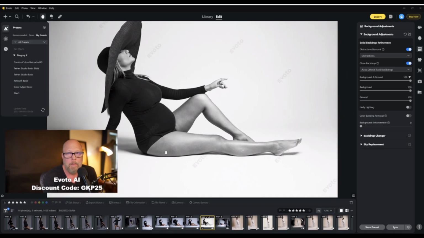That was the other game changer for me. I can't tell you how many times I've shot on white paper and there's footprints on it, and I've got to retouch those just like blemishes, no more. Right?